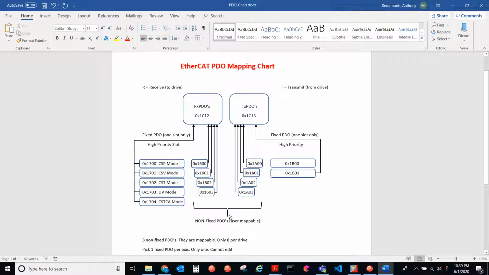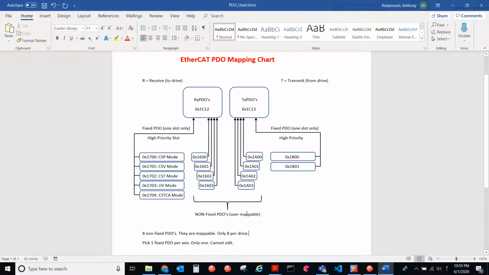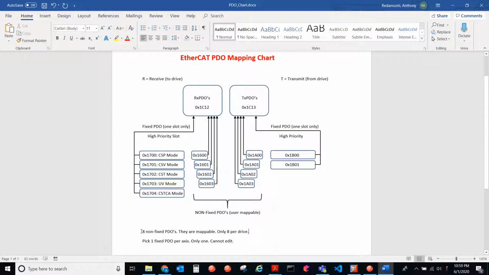These are the non-fixed PDOs. You get 8 of them per drive, so it's not per axis. So there's no increment using these. You don't use a 40 increment here. They are empty, and you load them with any objects that you want. I should say any object that is able to be mapped.